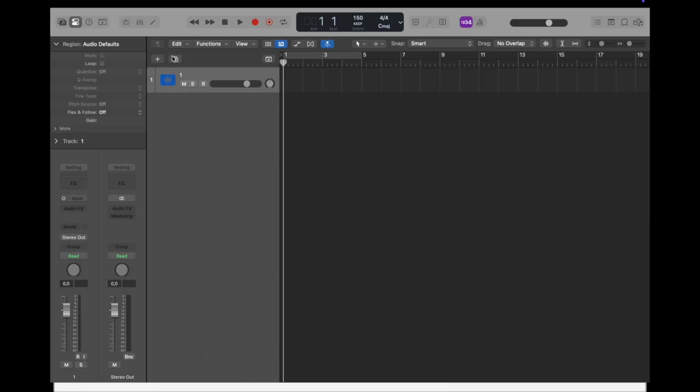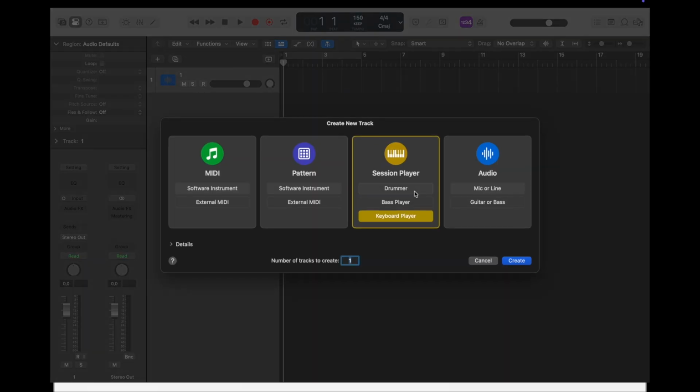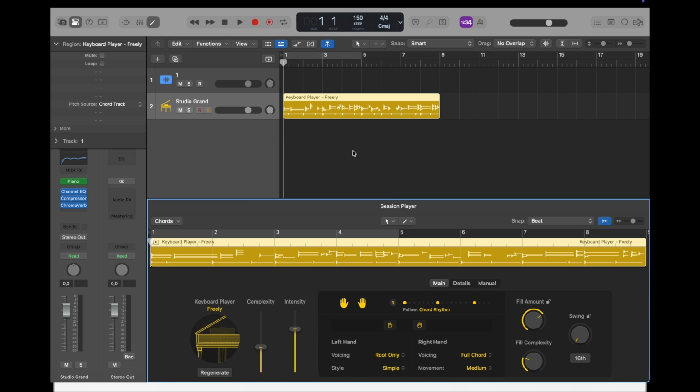To get started, press the plus button to create a new track. You can then choose one of the available player types, such as drum, bass, or keyboard. Once you select, Logic Pro will generate a track for you automatically.